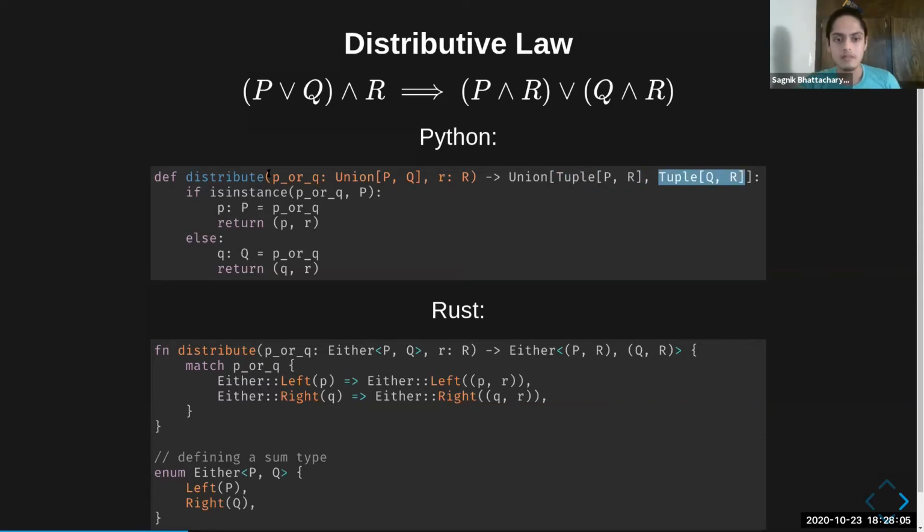So this means that if I can write a function body that matches this type signature, then I'll have a valid proof, right? That basically means that the function type is inhabited, right? So how do I write it? Well, I check if P or Q is an instance of P. If it is, then I can assert that P has type P, and I return a tuple P comma R. Otherwise, I know that P or Q has type Q, so I assign it to a new variable with type Q and return Q comma R.